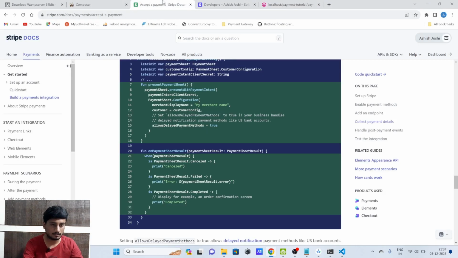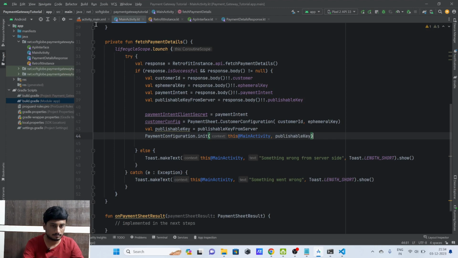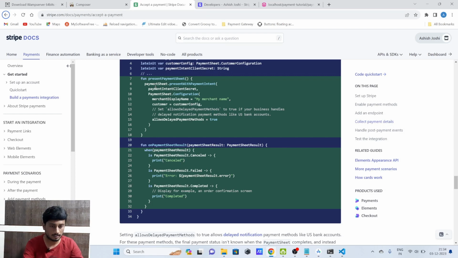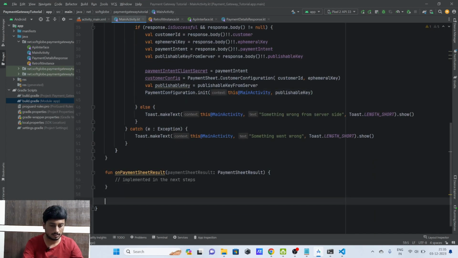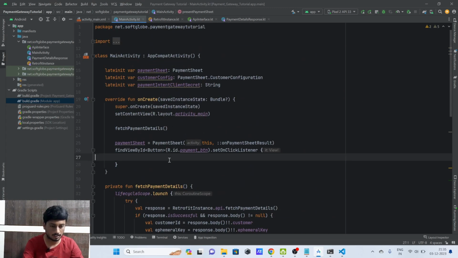And then it is asking for present payment sheet, and when we click on this make payment button, then the present payment sheet should be presented to the user. So for that they have created a separate method, and we are also creating a separate method in main activity, just copy and paste that. It is present payment sheet, and we'll just call this method from our on click listener of that button.